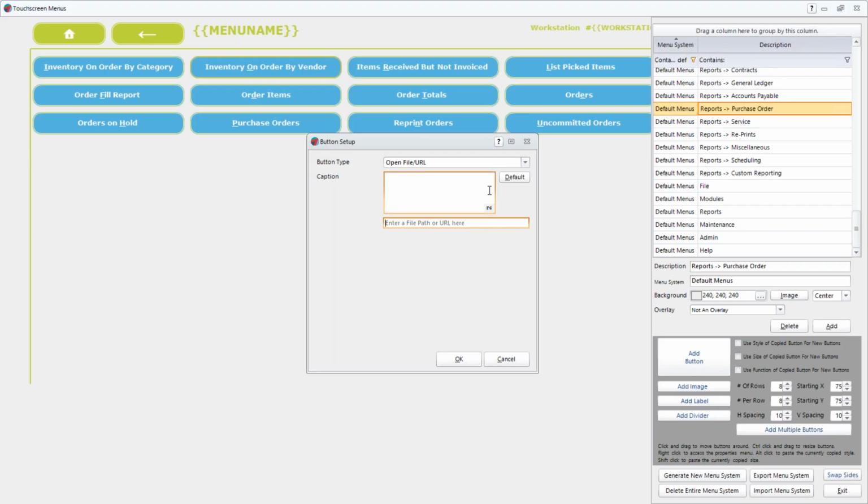Maybe you have an alternative program somewhere on your computer, like maybe an Excel spreadsheet or something else that you, again, want to have a quick link to right here on the screen. You can point it right to that file path and it'll take you right to that file and open it up on your computer.